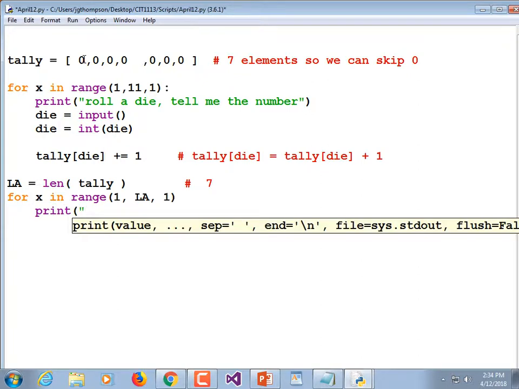Print, "We rolled a", comma, and let's print out x, which is our die roll, "this many times:", end quote, comma, and we have to access our array element. Tally at x.